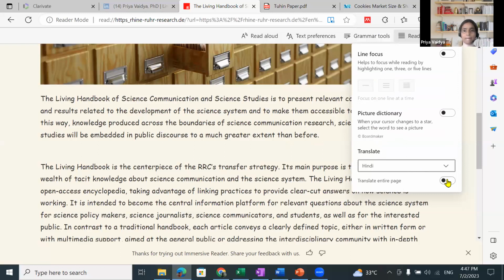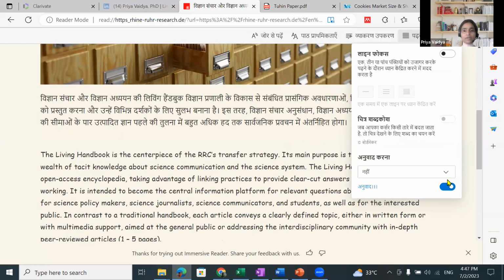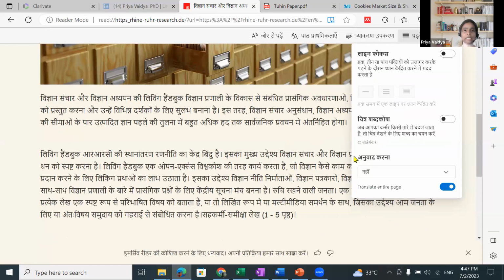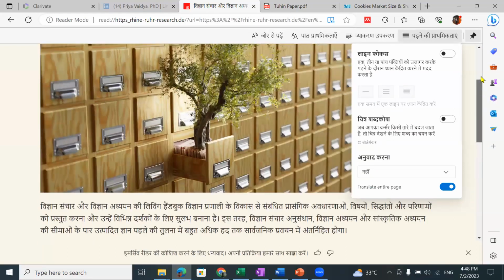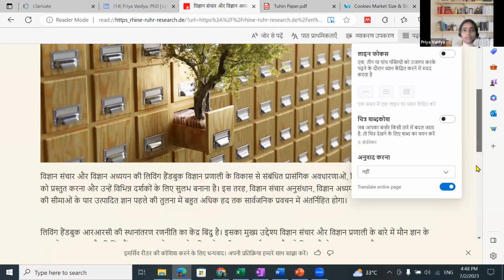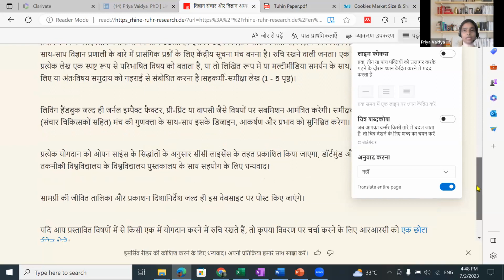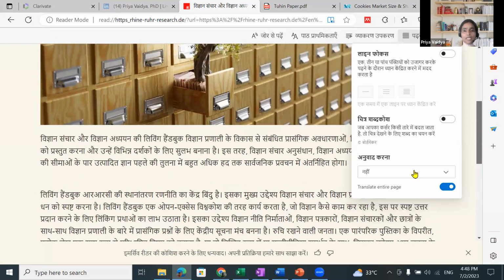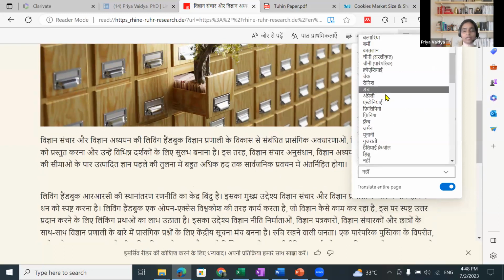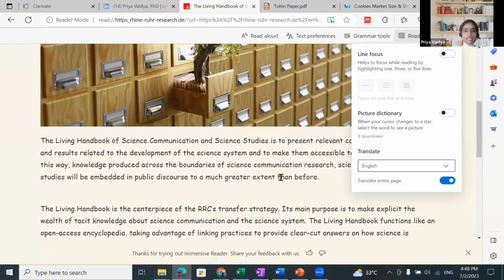Just open it. Now it will translate your content. Is this amazing or not? Yes, it will automatically convert it into the language you are comfortable with. So again, you can switch back to your own language, that is English.